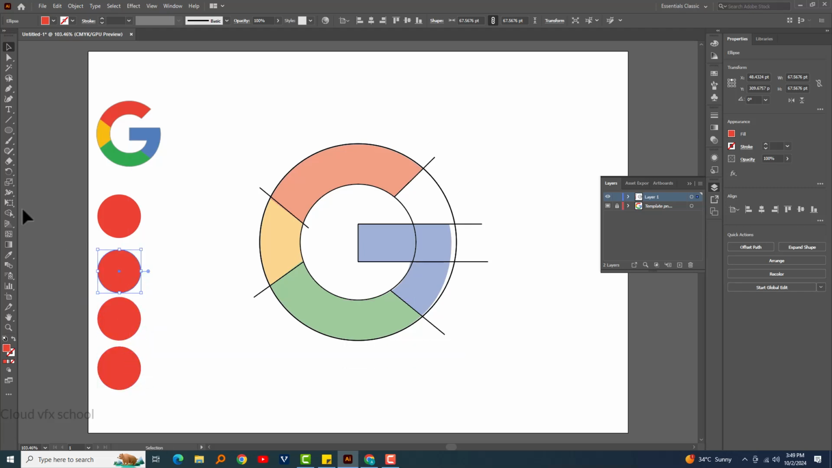To color them, follow the same steps. Select the shape. Use the Eyedropper tool to pick the color from the logo image and apply it to each circle accordingly.